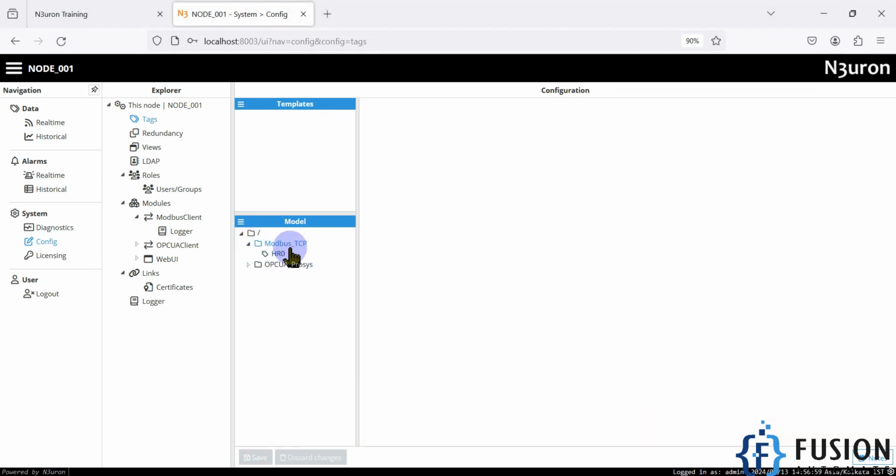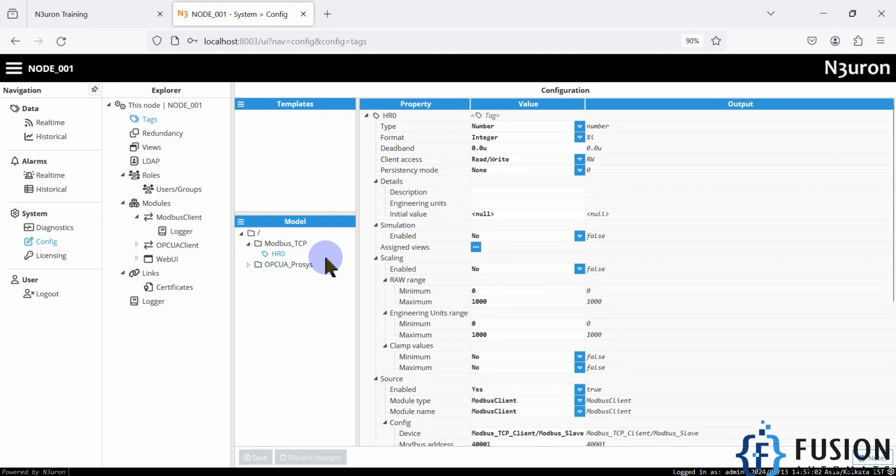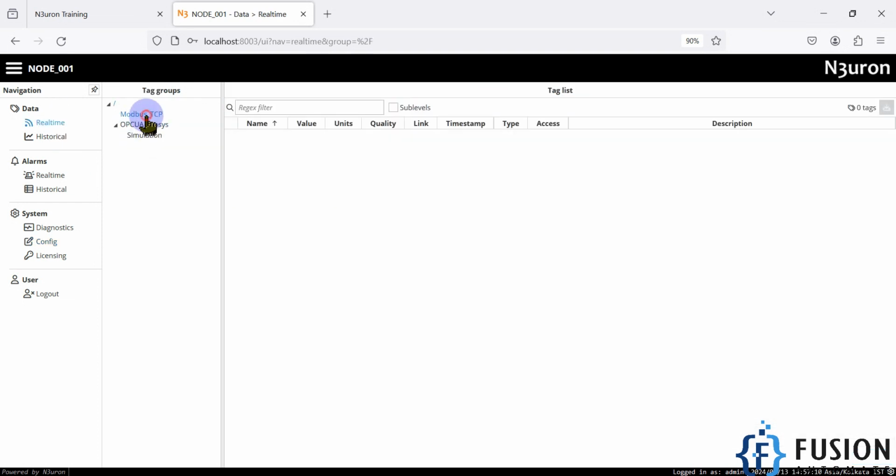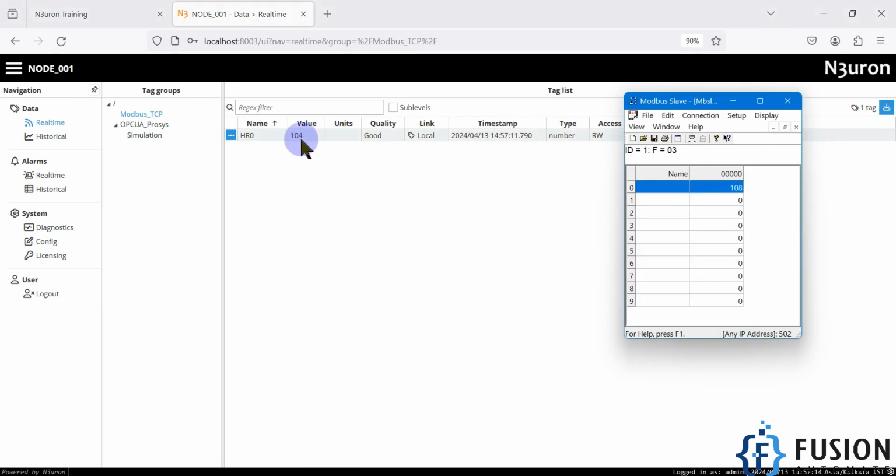You can see Modbus TCP, this is my holding register 0, and this is the configuration of the holding register 0. Now I can go to the real time, and I can click on the Modbus TCP, and you can see here I have the tag. It is updating at an interval of 5 seconds.